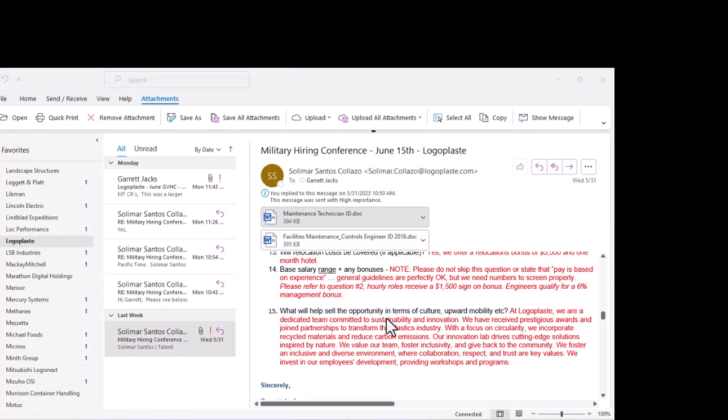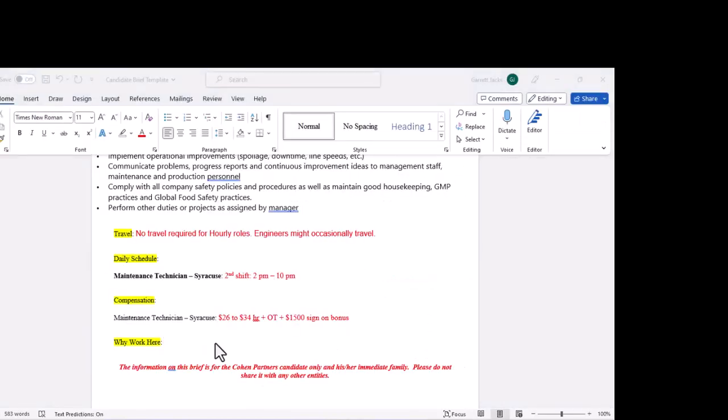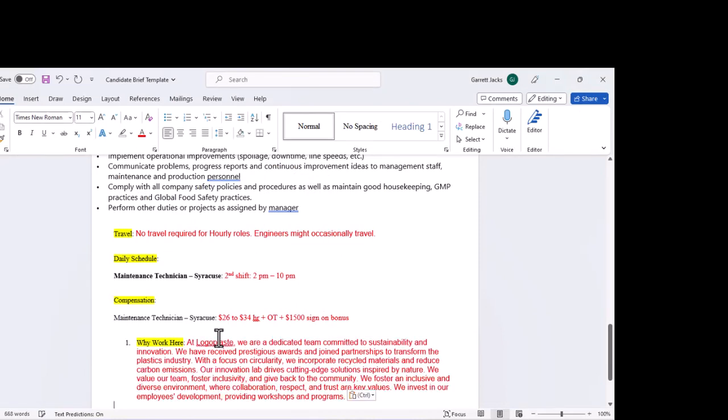The last question on the brief is why work here? And so number 15 on this one. So the last question inside the questionnaire that I send the clients is going to have, what will help sell the opportunity. What you're going to do is you're going to copy and paste their response under the why work here portion. All right, so you're going to paste that here and clean that up. You don't want that number there.